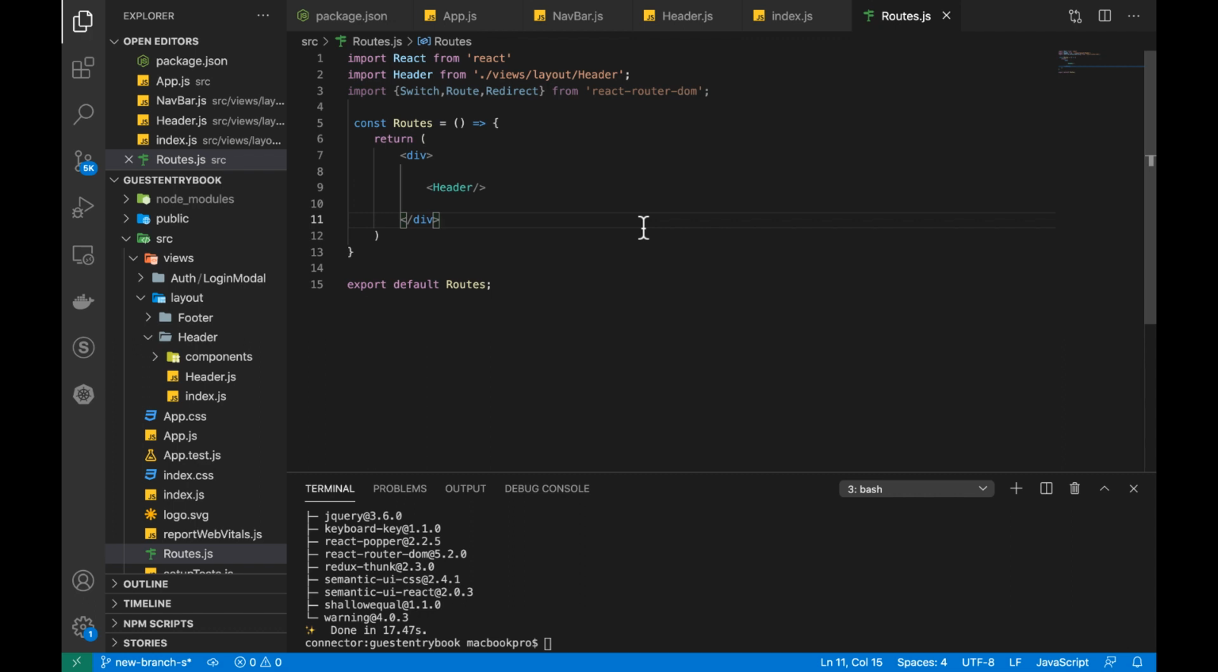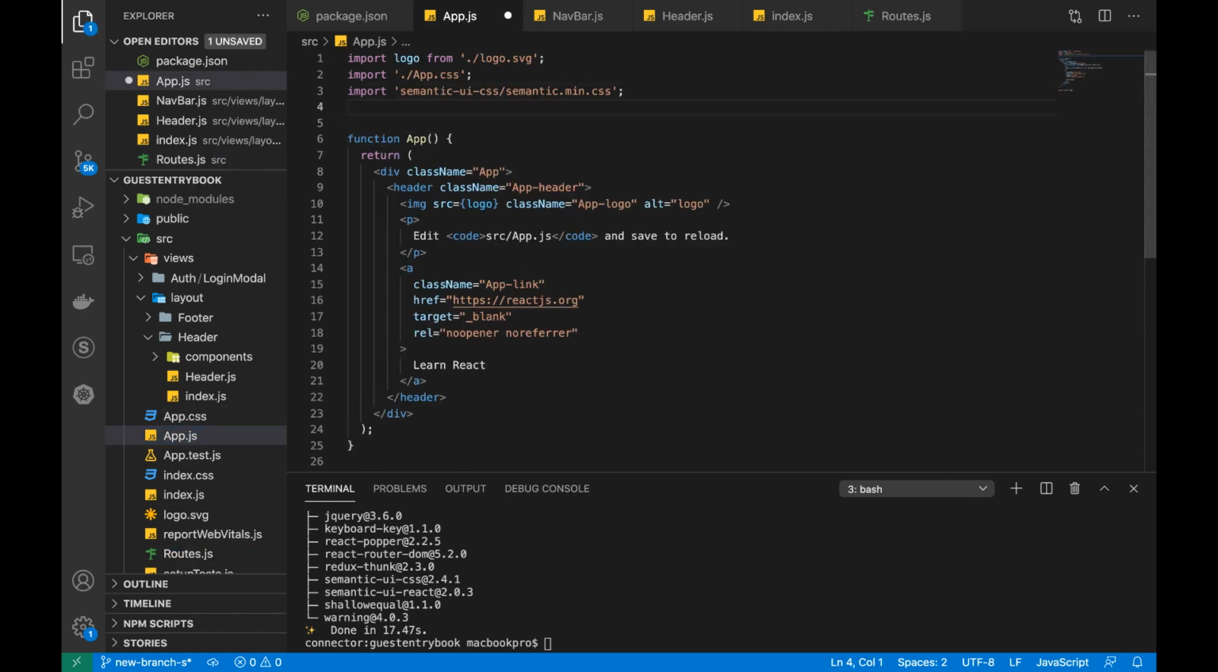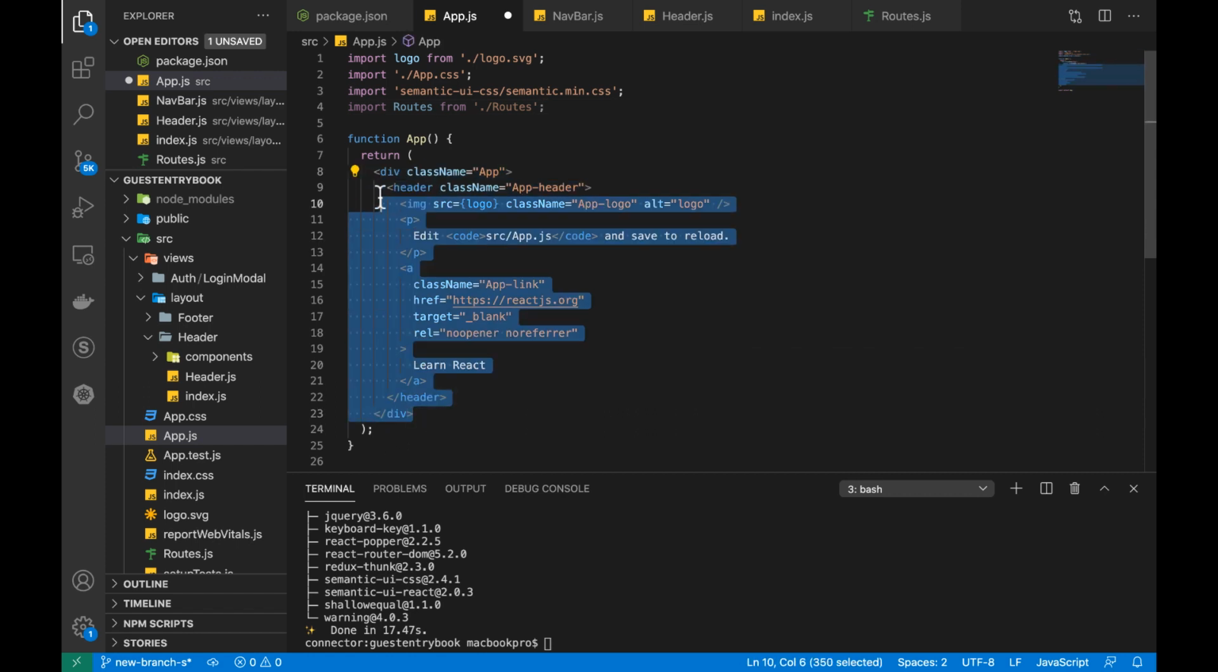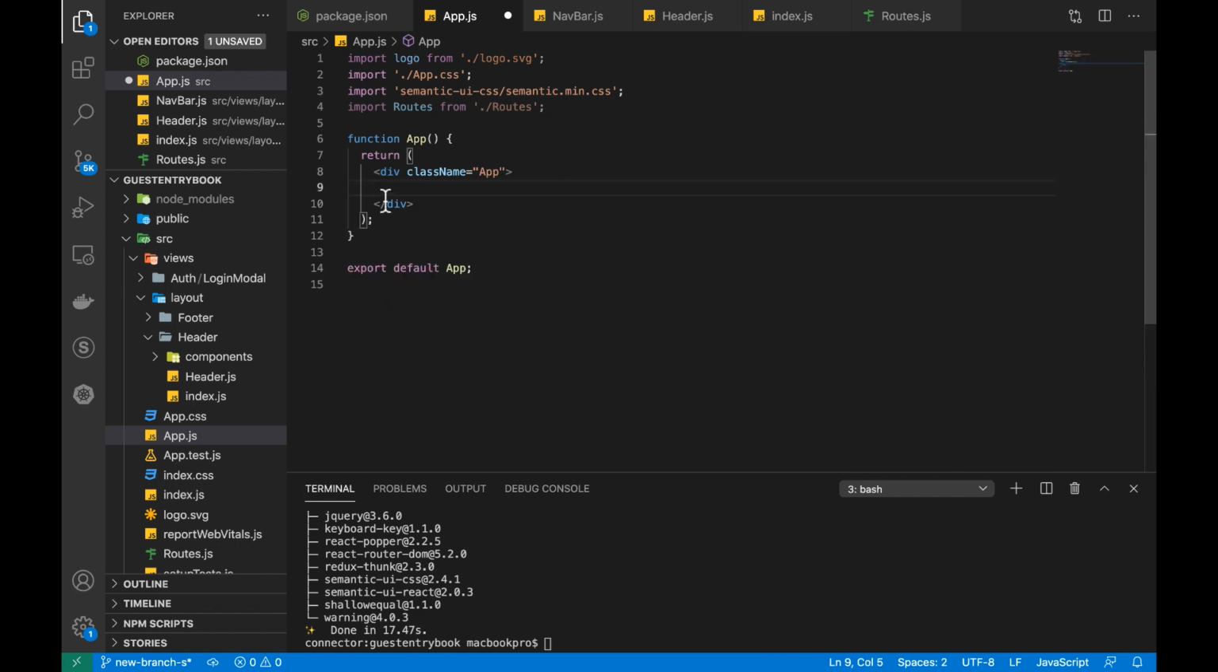Okay, so right now let's just save this, and then we are going to have to import our routes into our app.js. So right now let's just head over to our app.js. We are going to import our routes, and this is coming from routes. And I'm going to get rid of every single thing in here except for our div here, which contains our class name of app.